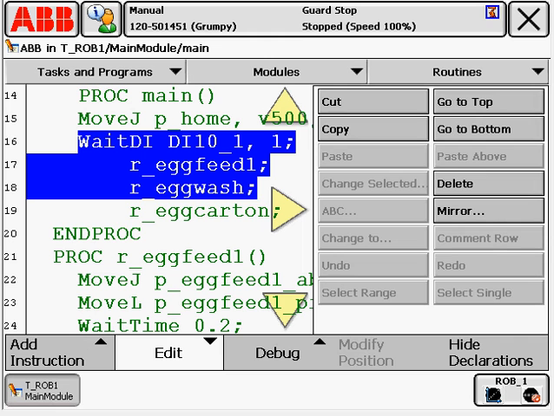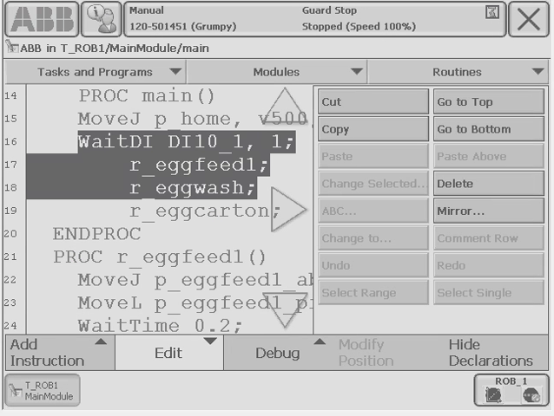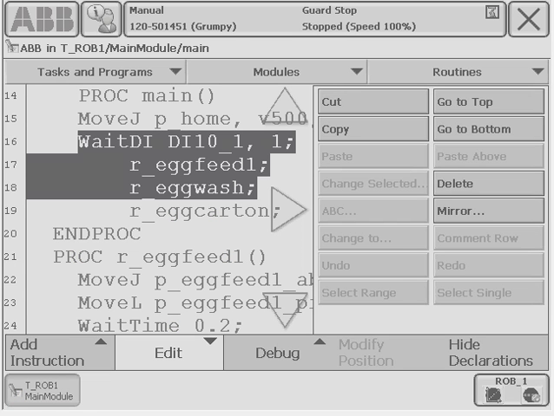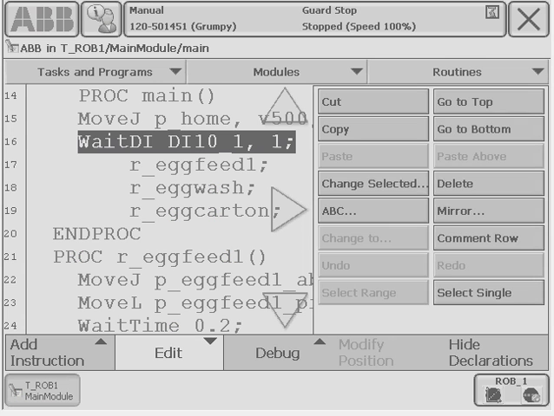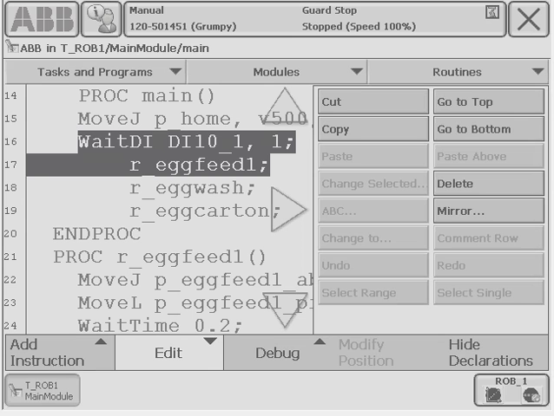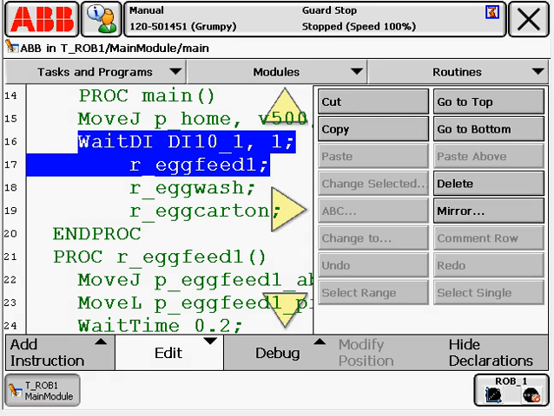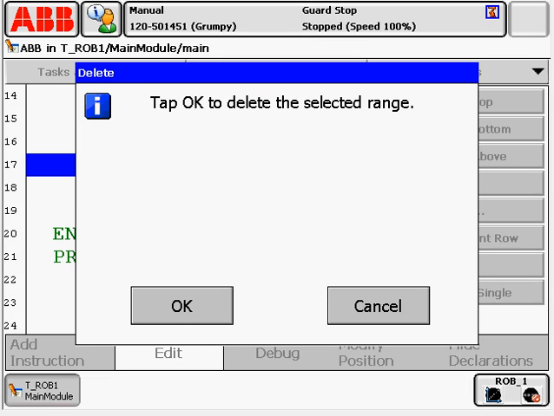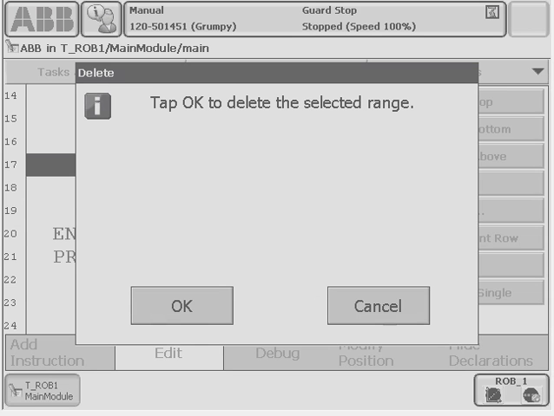Oh, I'm sorry, we need to back up one. We just need to get rid of 2 of them. Select range, and then we will select a range, and then we will select delete. Going to ask for confirmation. Then we're going to hit OK.